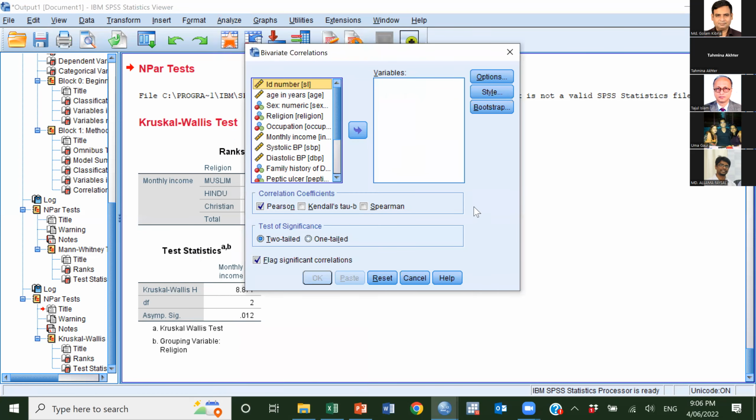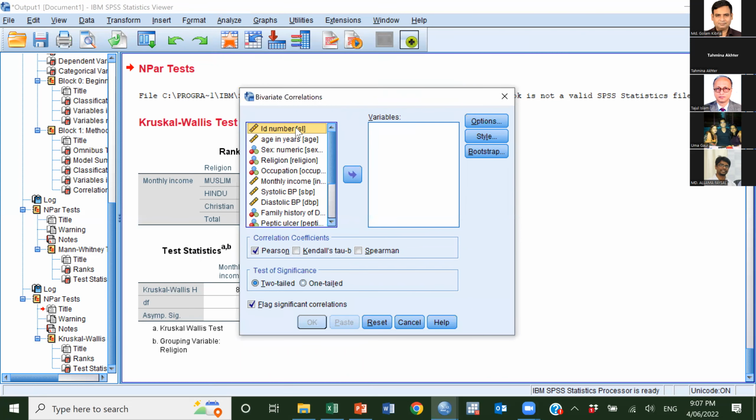Bivariate. Then select income and systolic blood pressure. Okay. Say at the bottom, instead of Pearson, select Spearman. Select Spearman here. That's all. Then click on OK. Have you done? Select Spearman, then click OK.